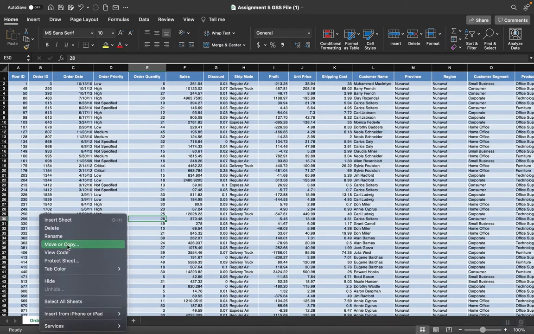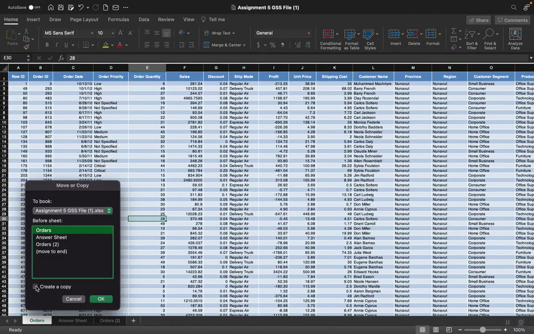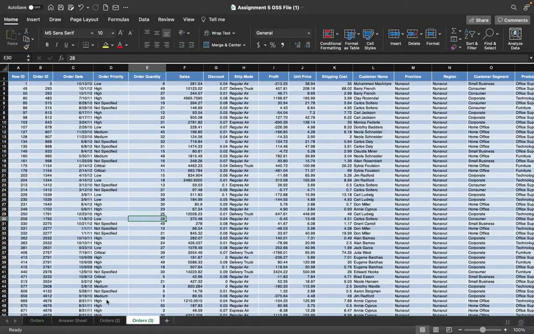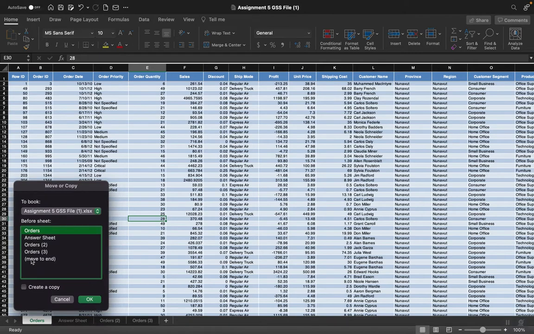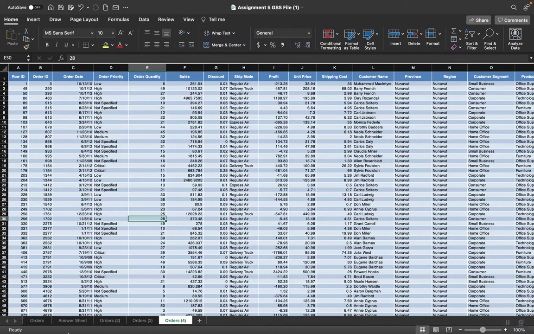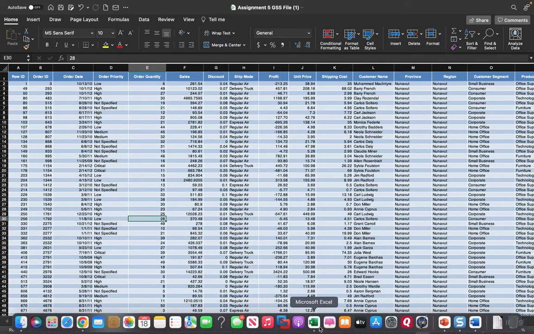Right-click again, make an orders copy 2, create a copy, move to end, and then do the same thing for the third time. All right, so I have 3 spreadsheets, or 3 worksheets, inside of my workbook here. Let's rename these, so we'll put them in order.